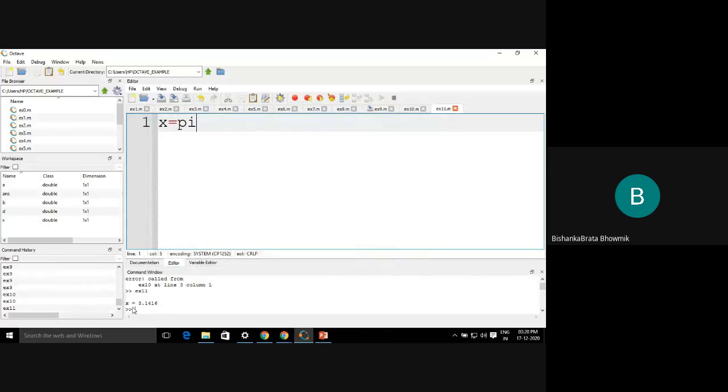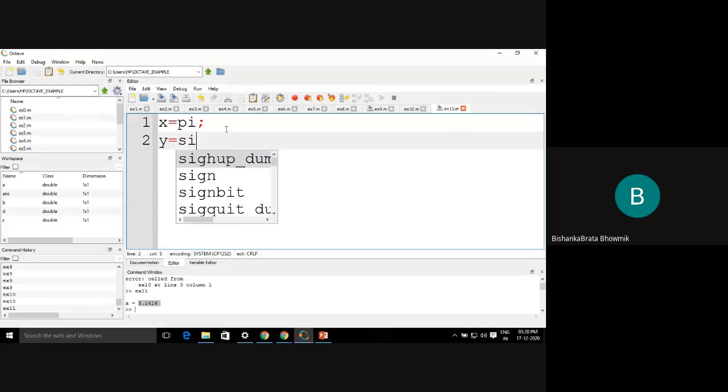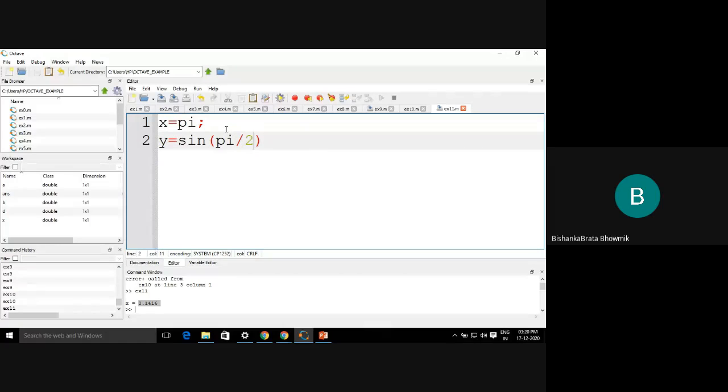So we will find that the value of x is 3.1416. That means the value of pi has actually come to that variable. Also, we can go for some trigonometric operations. Like if I say y is equal to sine pi by 2, now the value of y should come. That means sine 90, which is 1, and we'll find the value of y is also 1.